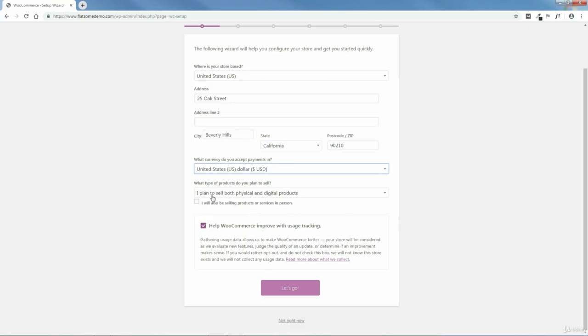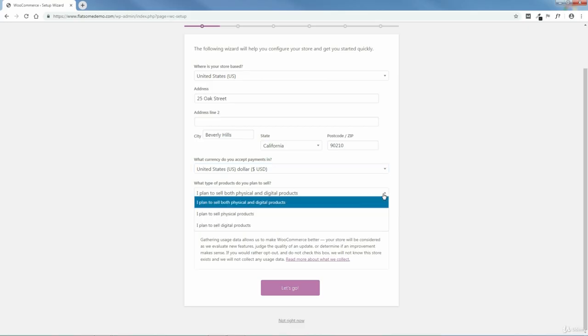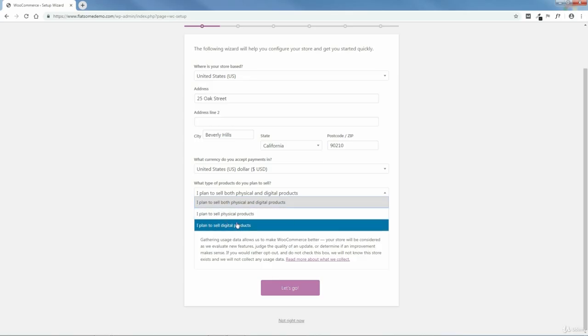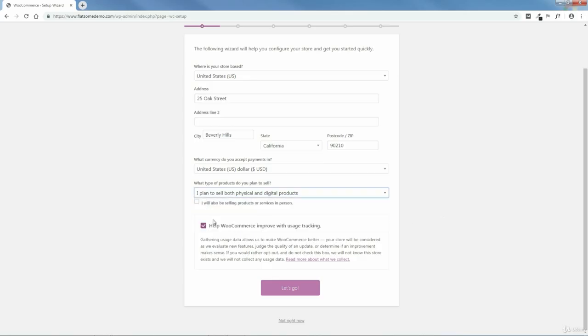What type of products do you plan to sell? Well, I plan to sell both physical and digital products. But you could choose one or the other if you only decide to sell physical or digital. I will also be selling products or services in person. I'm not going to check this box, but if you are, you would check that box there. And I'm just going to keep that checked. That's fine. Click Let's Go.